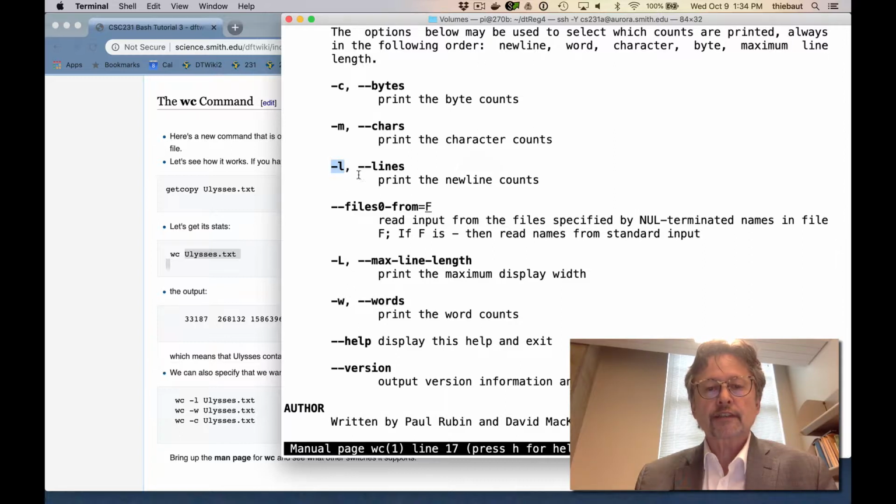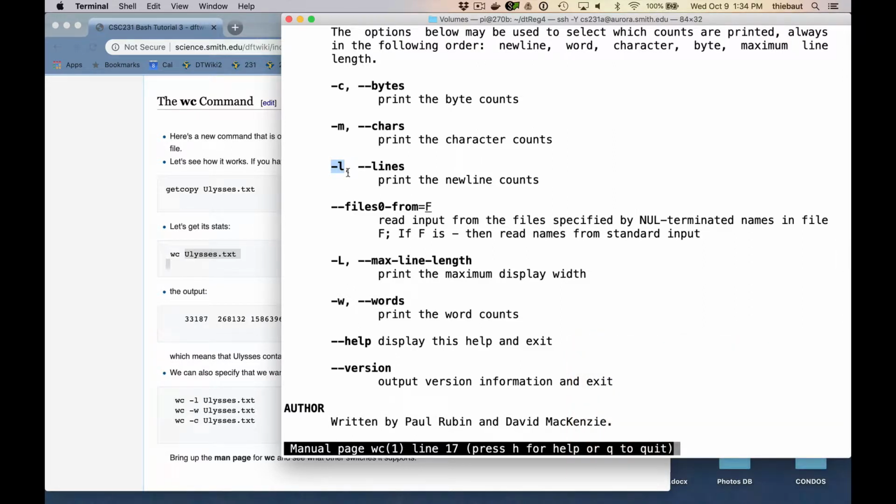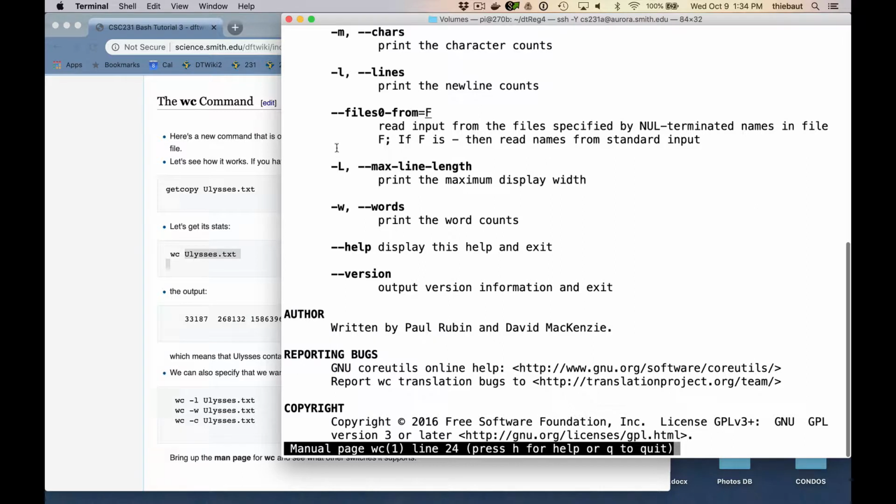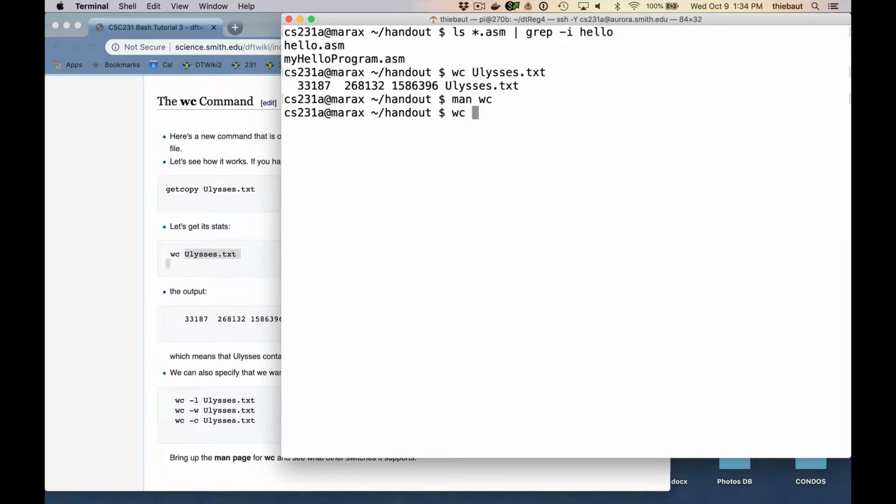-l will give you just, we can ask word count, WC, to return just the number of lines. And we're going to be using that a lot today. So let's try that. Word count -l ulysses.txt. And so it returns the name of the file, and it returns how many lines there are, 33,000 lines.